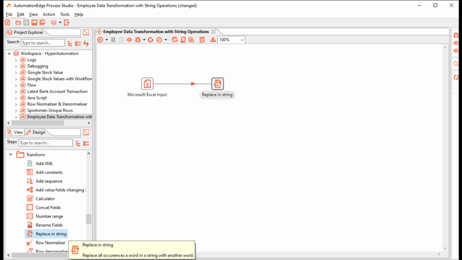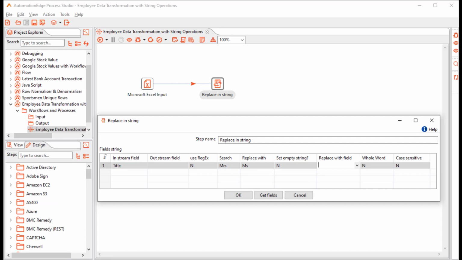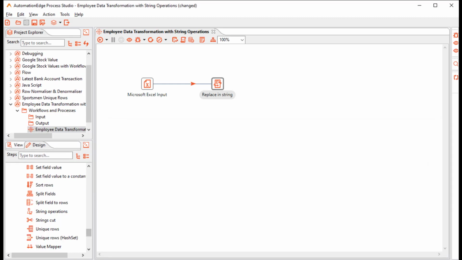Drag and drop it to the workflow. Now we will use it to standardize the title. So in the InStream field, select the title. And in the OutStream, we do not want to create a new field. We will just override the title. And we want to search for the Mrs. and replace it with Miss. You can also fetch the replace value from a field. Click OK.